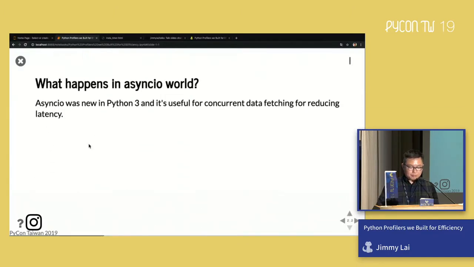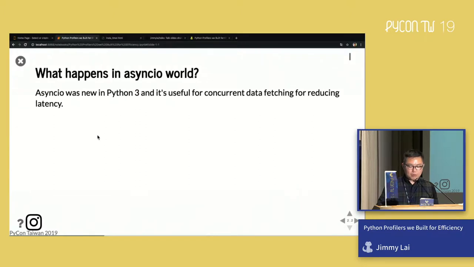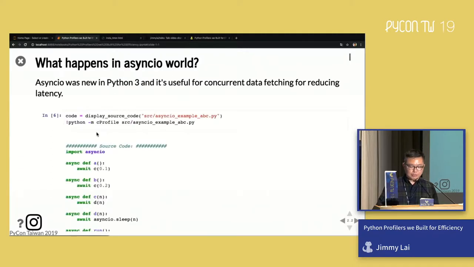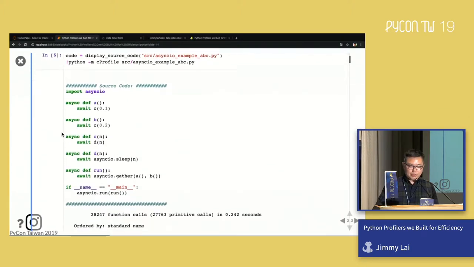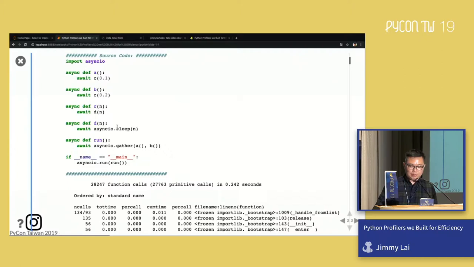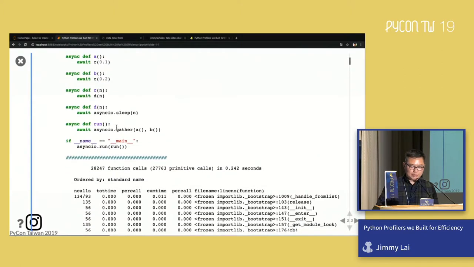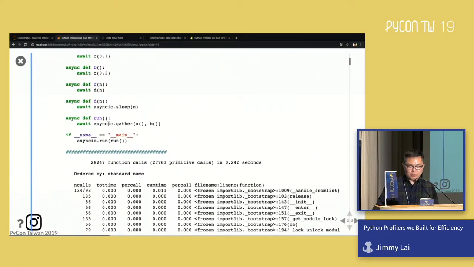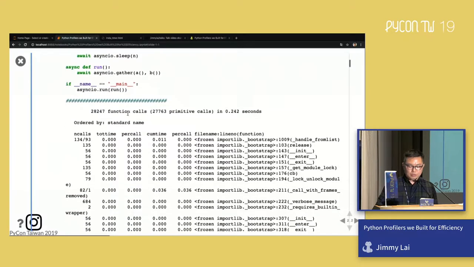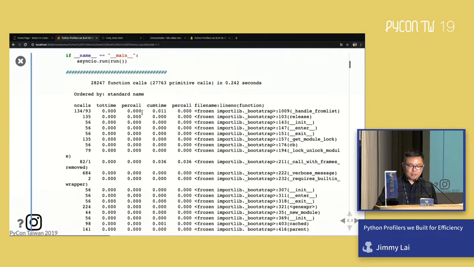So what happens in the asyncio world? Asyncio is useful for reducing latency by concurrent data fetching. So we convert the example functions to async versions, and we convert sleep to asyncio.sleep. When we run it, we use gather to gather function A and function B. We also use cProfile to collect the data.